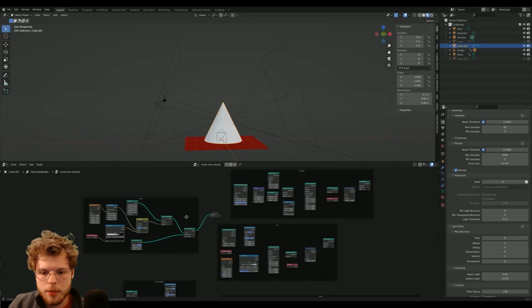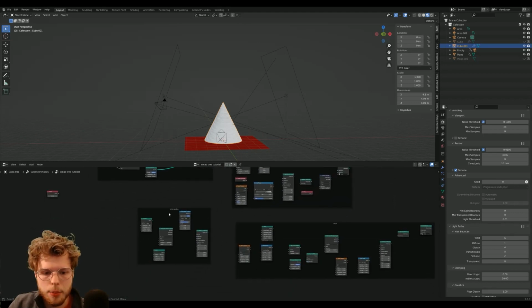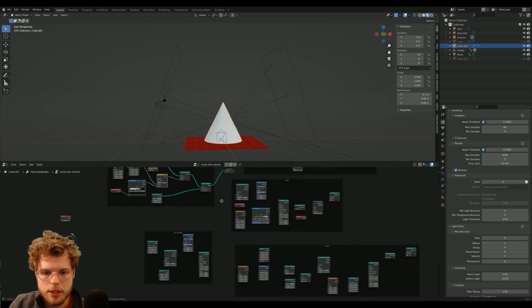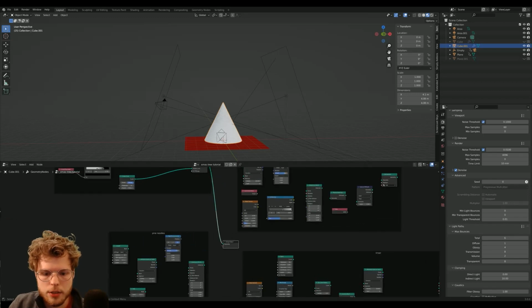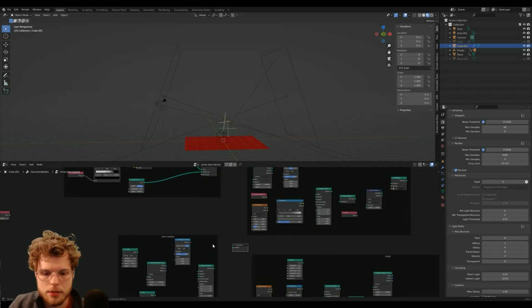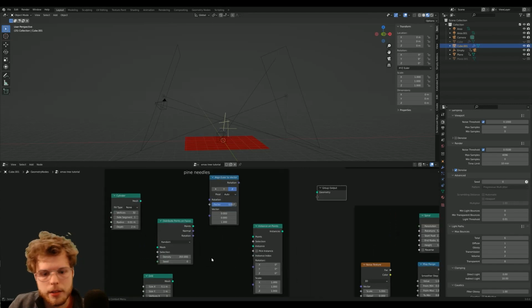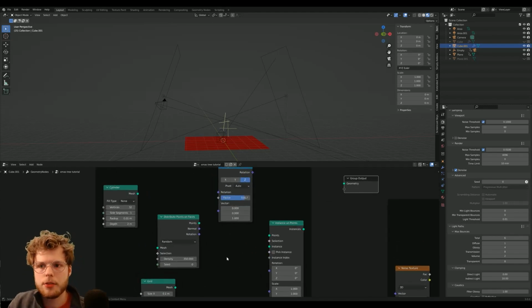But now we're going to move on to making our pine needles. So this is what we're going to spawn all over the tree. It's still there because it's geometry nodes, but now we're going to work on our pine needles. And this is the first of the same thing we're going to be doing for everything. This is just making points randomly distributed and then instancing an object or geometry onto those points.